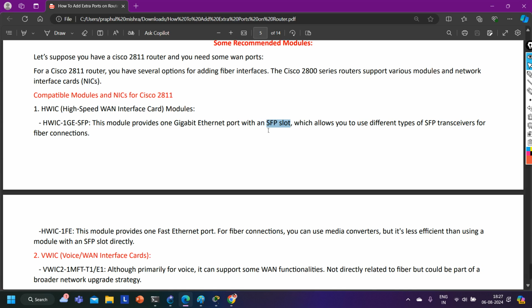So now you have an SFP slot, you can insert the SFP there, and then you can connect the optical fiber, which allows you to use different types of SFP transceiver. Transceiver means media converter. Media converter is what? It is responsible to convert one type of signal into another type of signal. That is what a media converter is. So here SFP is exactly working like a media converter, right?